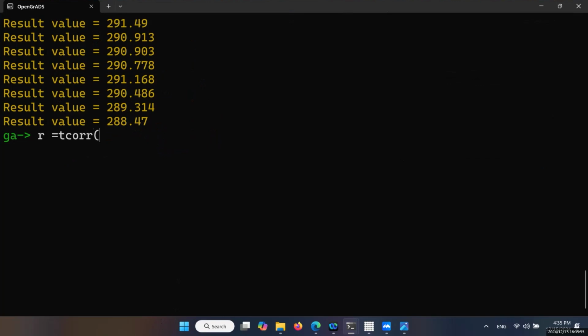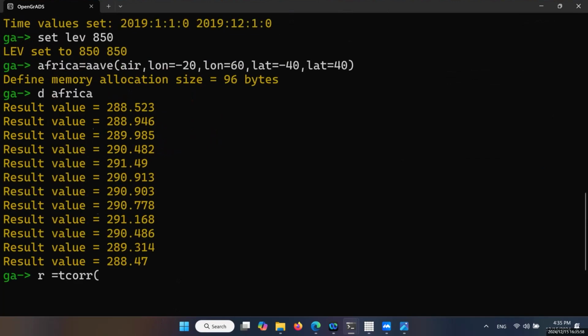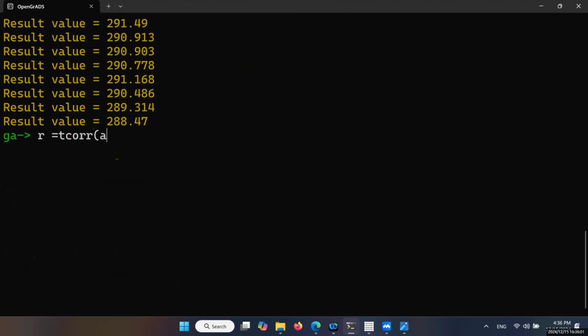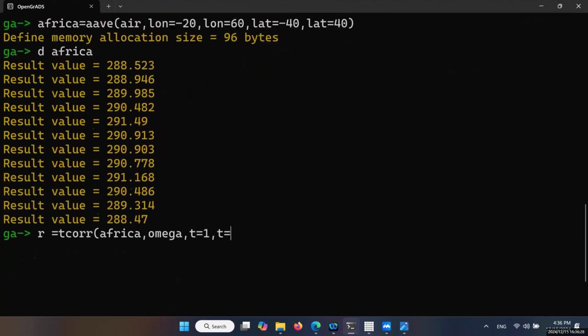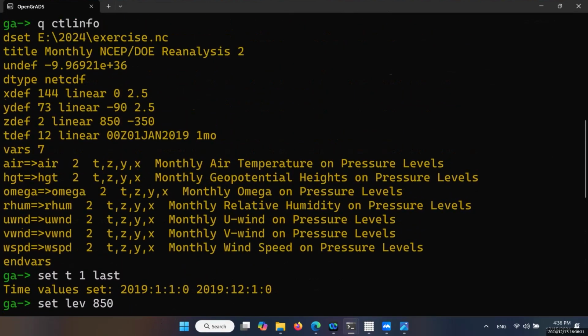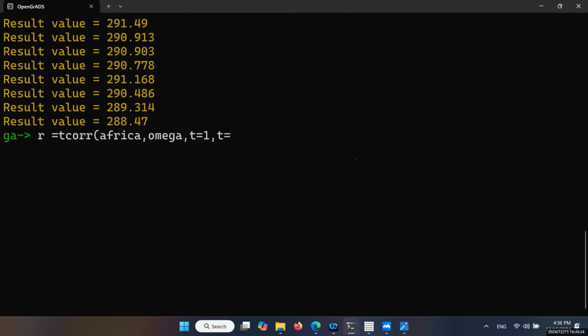What two variables? We have to put the new variable name, Africa, right? We have to find Africa and omega. Okay. Then on what? Now we select the two variables. Then on what? We are finding time correlation. That's why it should be first time step t=1 to, how many time steps do we have in the data set? How many time steps do we have? 12. Okay. So that's 12.